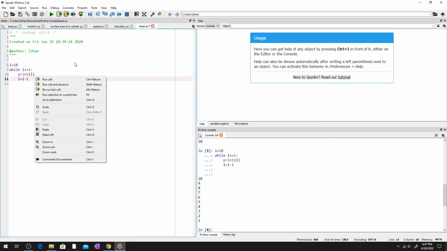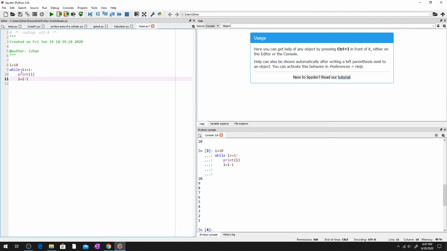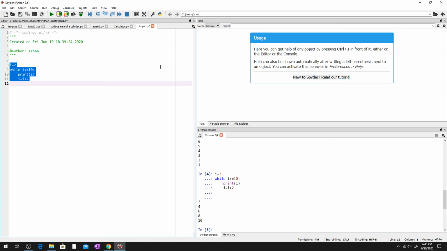Now, what if you want to do even numbers? Skip one number, from 2 to 10. How would we do that? Well, we start at 2. i is going to be equal to 2. Since we want to go from 2 and end at 10, it's going to be while i is less than or equal to 10. I'm going to print i, keep printing i, and now i is going to equal i plus 2, since we want to go 2, 4, 6, 8, 10. There we go. Let's run this. 2, 4, 6, 8, 10.